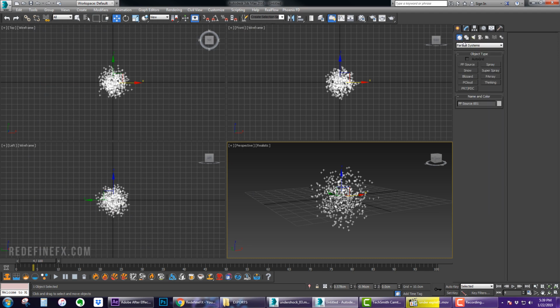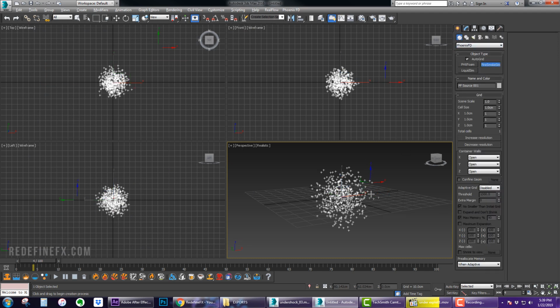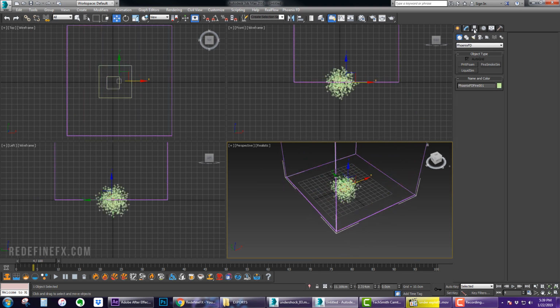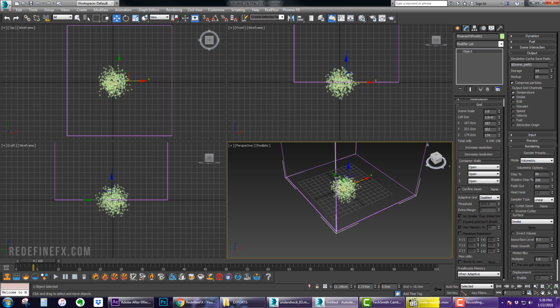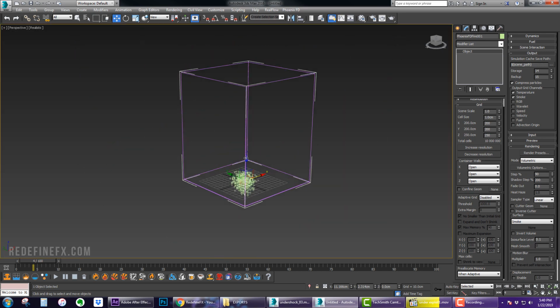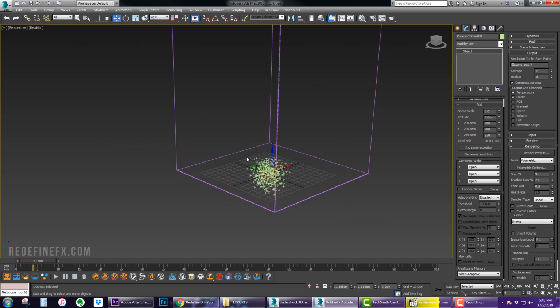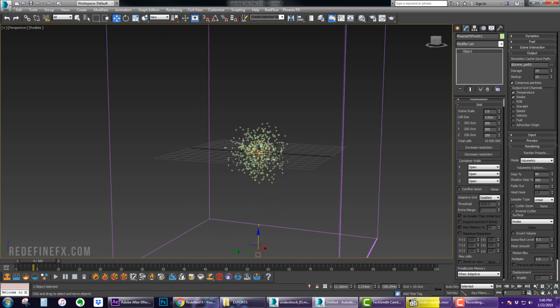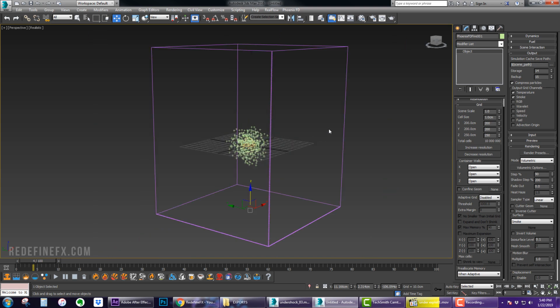And then we can go under Phoenix FD, Fire Smoke Sim, AutoGrid, and just drag out a regular sim box. And under the grid settings we can give it 200 by 200 by 250. And then you can hit J to hide the selection brackets and just move this down so that the explosion is roughly in the middle.